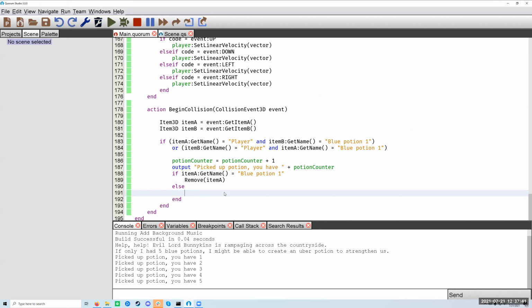Okay, just the other half of this if else portion. I've already removed item A in the other half. What do I need to do in this half? Remove item B. That's it. Remove item B. And now let's go ahead and run our game and see how it works.